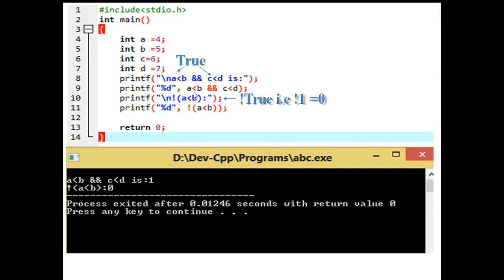You can see a less than b, 4 less than 5, that is true, so the result is 1. And c less than d, c is 6 and d is 7, so again the result is 1. 1 and 1, the result is finally 1. So a less than b and c less than d is 1, and it will be printed as 1.